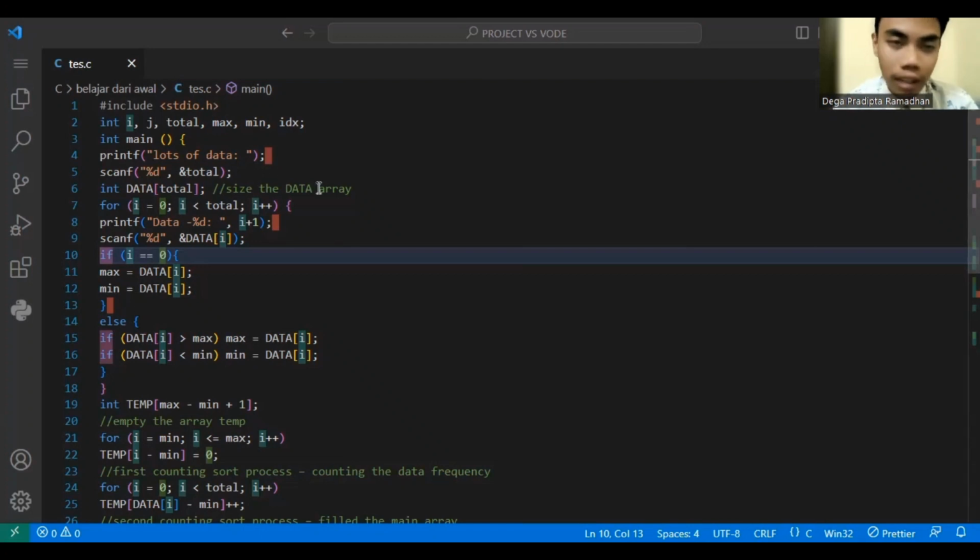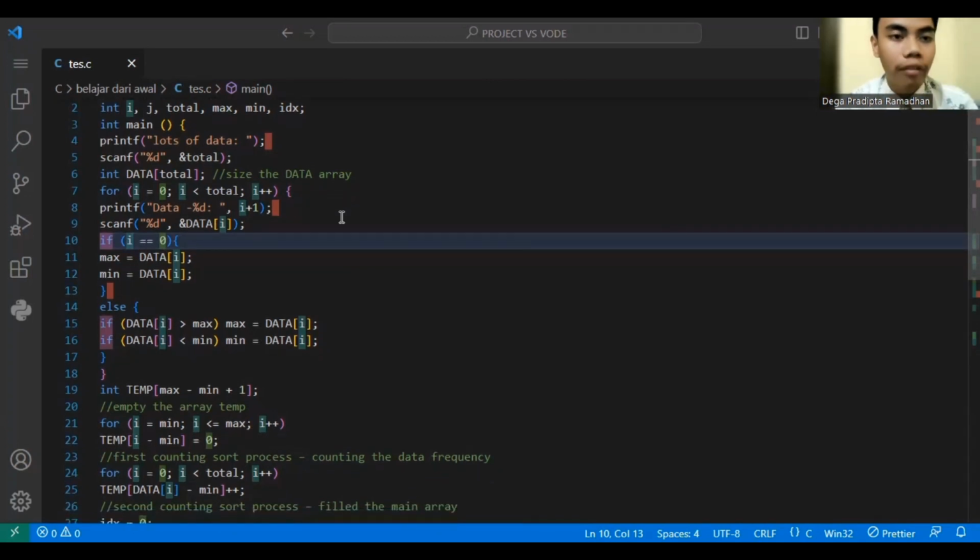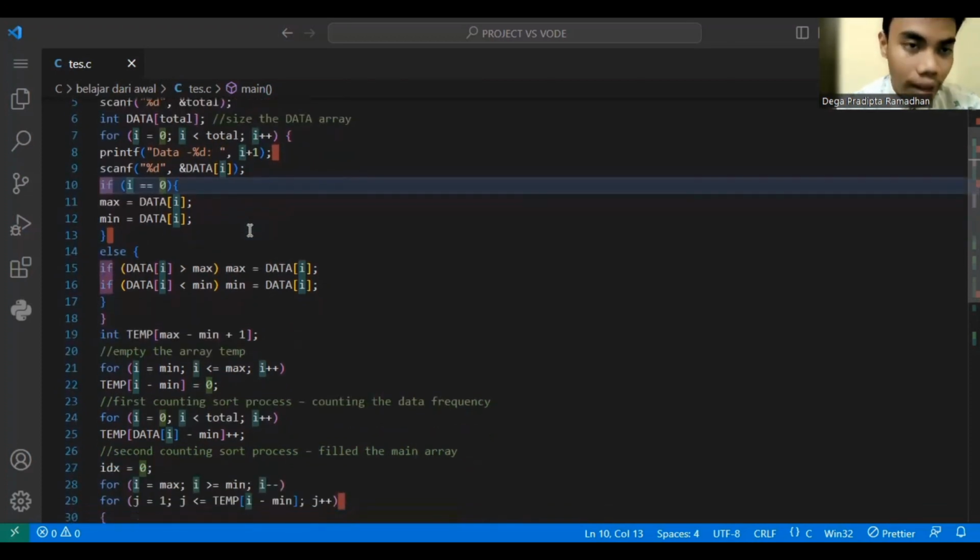So I will show you and explain about this algorithm. In line 1, we have include stdio.h. So basically this is for the library. And on line 4 and line 5, this is for the lots of data. So how many data we want to input. And then on line 6, that's integer data. This is for the size of the data array. And line 7 and line 19, this is to find the value of max and min.